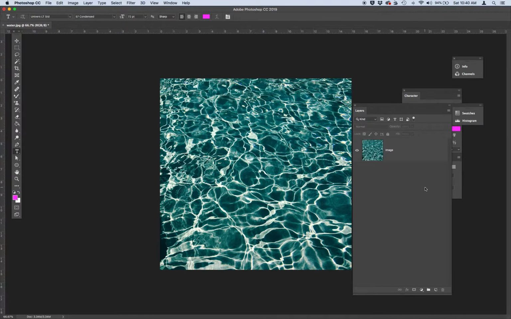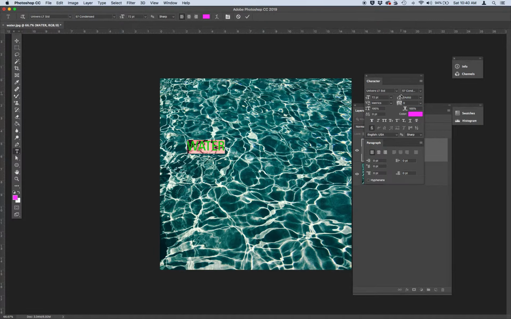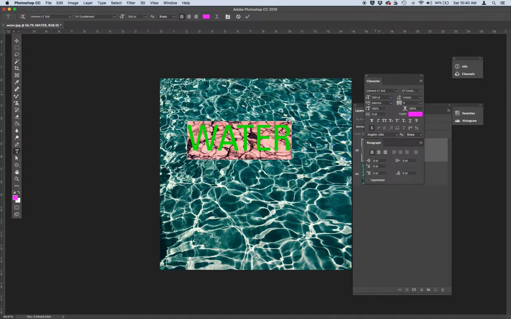The next thing that we're going to do is I want you to grab your type tool in your tool panel, and I want you to write the word water. So I clicked and I'm going to write the word water. I want you to now notice that in your layers panel, you have a type layer named water. And I want you to highlight this, and in your character panel, I want you to go ahead and make it really, really big. Like I'm going to make this 200 points, maybe even bigger, maybe like 300 points. Really, really big.